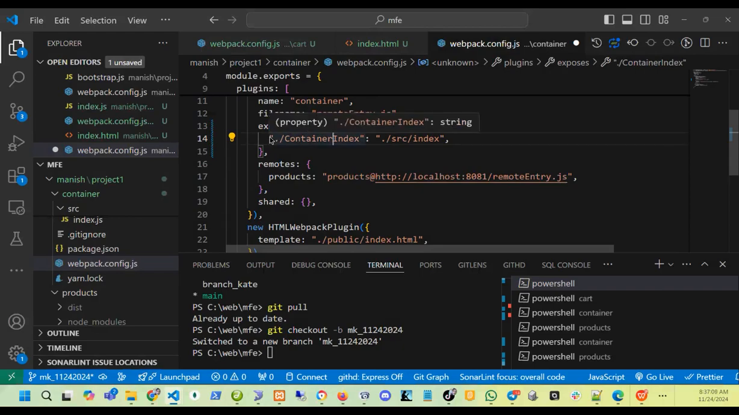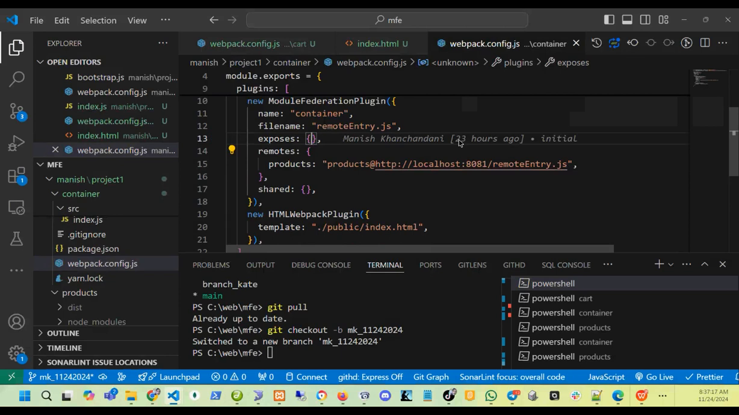So it's not parent-child. Wherever you want to expose, you can expose. Wherever you have to take, you can take it. So you can expose from container also. You can get it in container also. It's all very configurable.